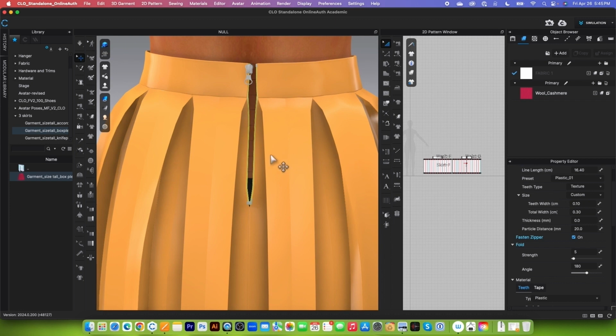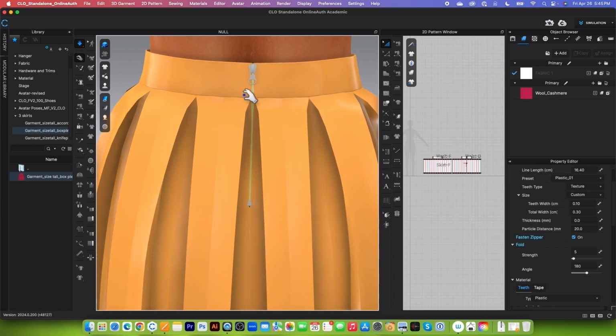And if we look at the preview here, now the zipper is much smaller. Let's simulate one more time to see the effects. And that's looking pretty good. Stop the simulation. Next, we want to change this puller and slider.